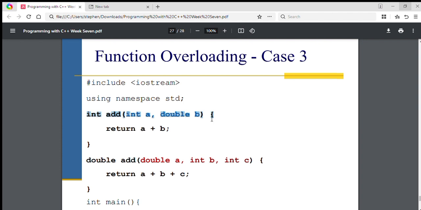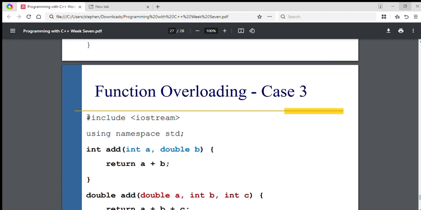Now, different types of function overloading. The reason I didn't code in this video is that I want you to use the knowledge we have acquired in our previous videos to try your hands on this. Coding takes time to master. You have to practice.